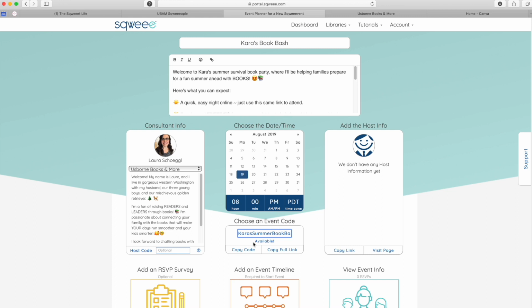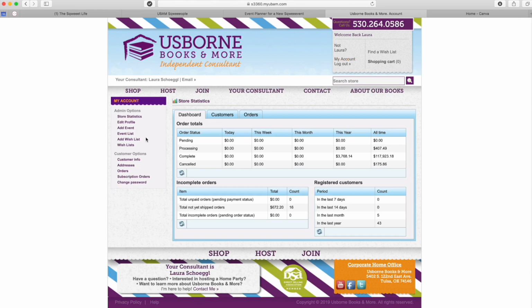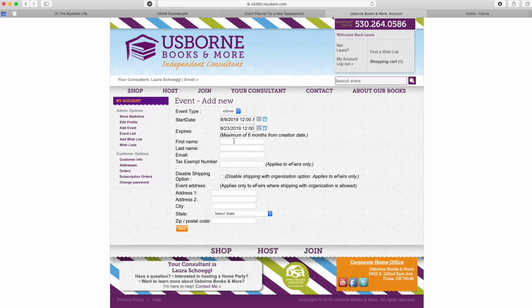Now we want to take a look at personalizing this party to our specific host, starting with the host code. This is where we put in the e-show number from our e-commerce account. So let's go and set up the party there on our UBAM e-commerce site, and then we'll return and finish setting up the event here. So on our site, you're going to want to go ahead and click on My Account. Then select Add Event. I'm going to enter in my host's name, and I like to keep the start date for today so I can begin taking orders immediately.